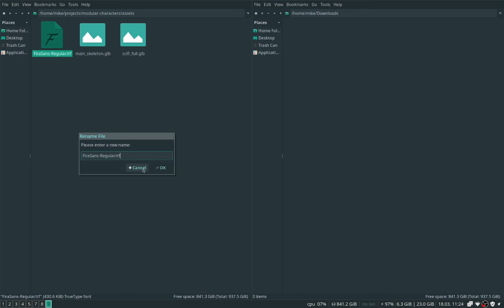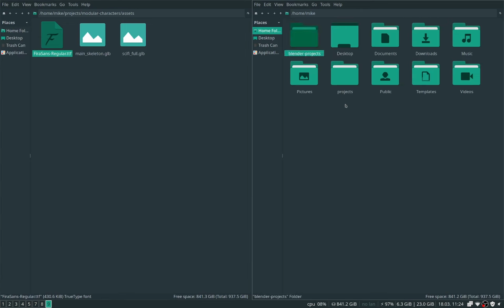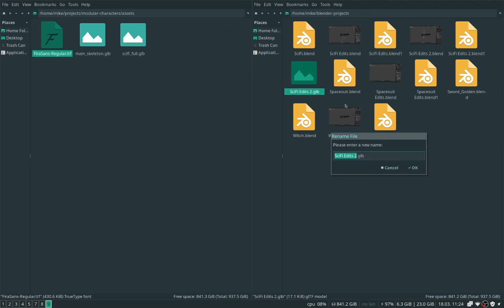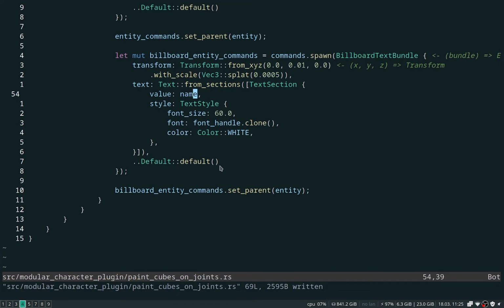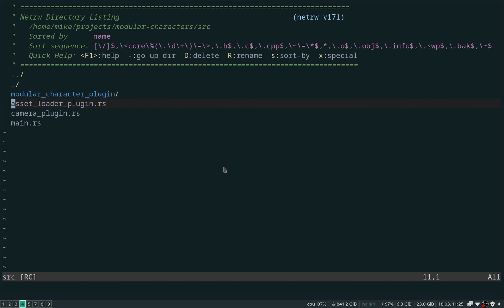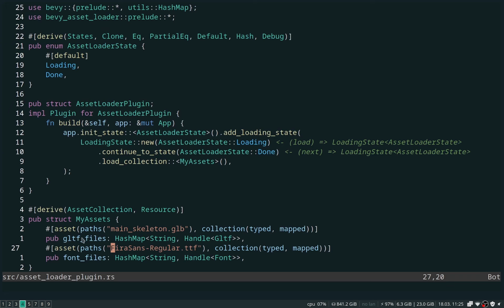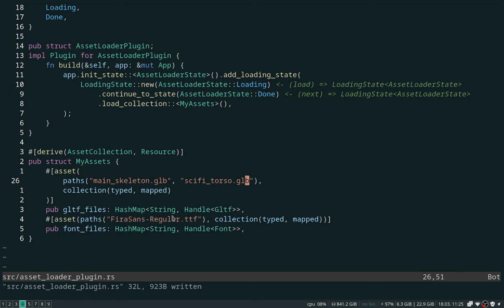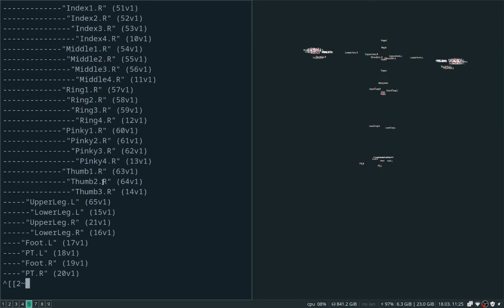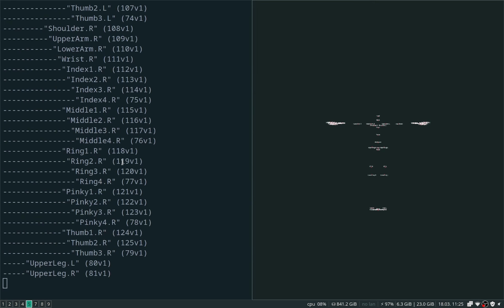And come back over here and find that. We want to rename this to sci-fi torso, and we'll bring that over to our assets folder. Once we've done that, we can load it using our asset loader. So we'll come back over here, and inside paths above GLTF files, we're going to add the sci-fi torso.glb to the list. And this should now spawn in once we run our program. So let's go over here and run it and just see that it will spawn in.